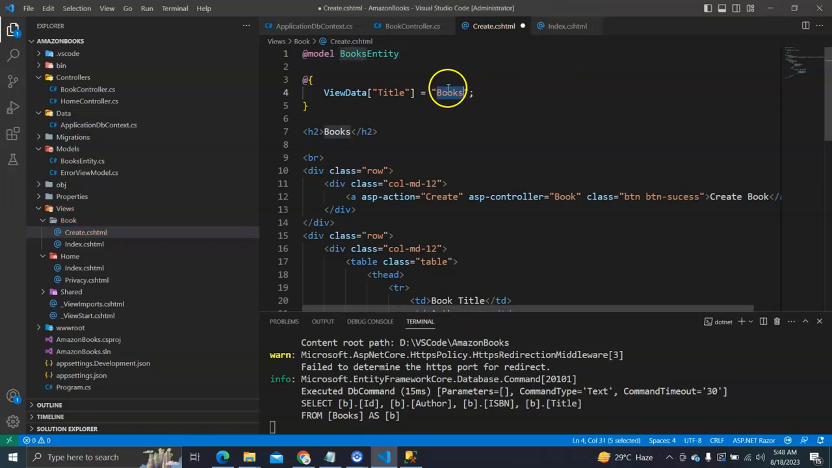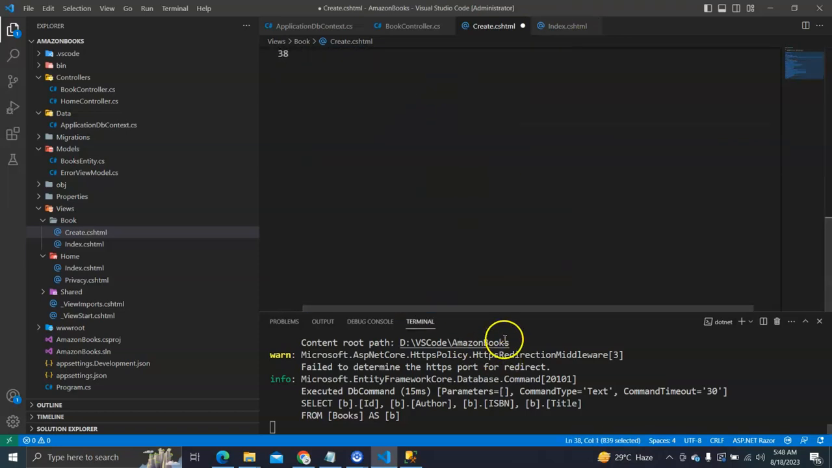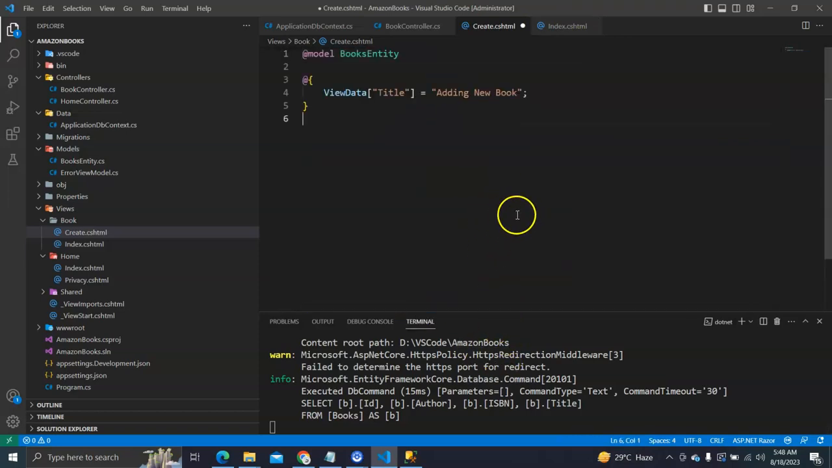This will be not Books, but we'll be adding a new book, and we're going to remove this HTML and add another HTML. So I'm going to just copy paste that HTML to save our time. So guys, I'll just paste that HTML code over here so that we can move quickly.